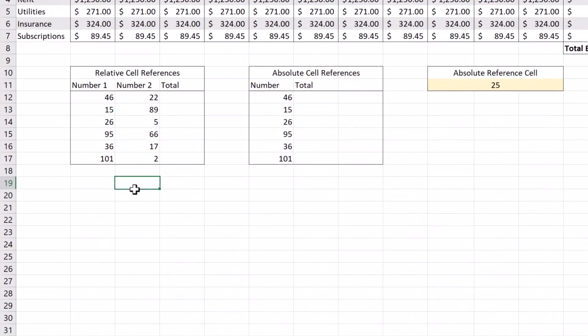In the first small table, we have columns for two numbers and their total. We would like to add the two numbers that are in each column. To do this, let's click on cell D12 and type an equal sign. Then, let's select the number 46, type a plus sign, and then select 22. Now we press Enter. The total is calculated just like we expected.